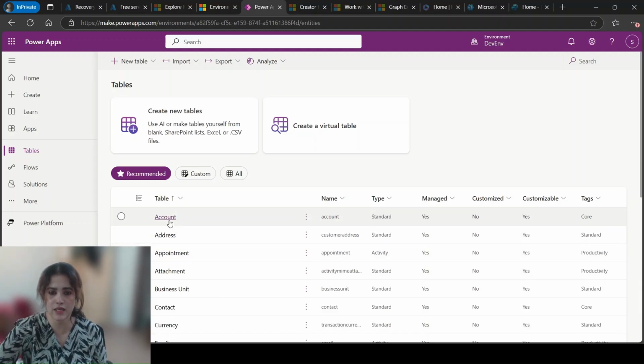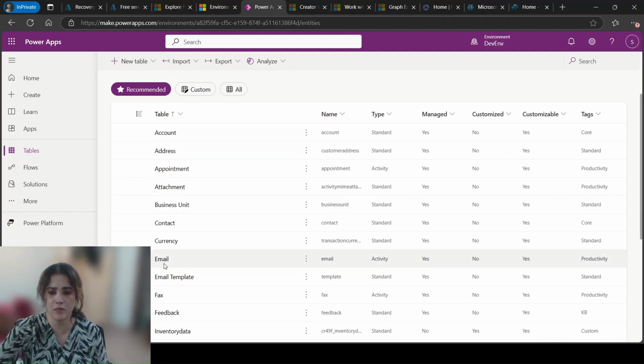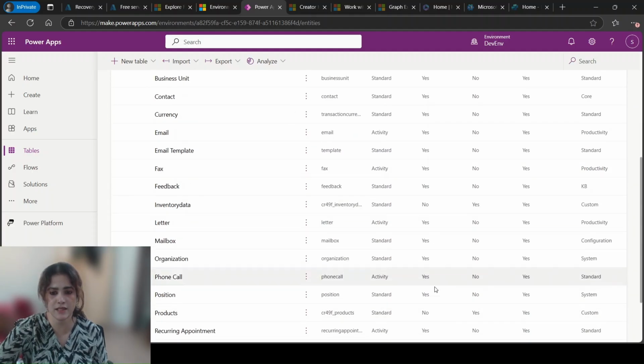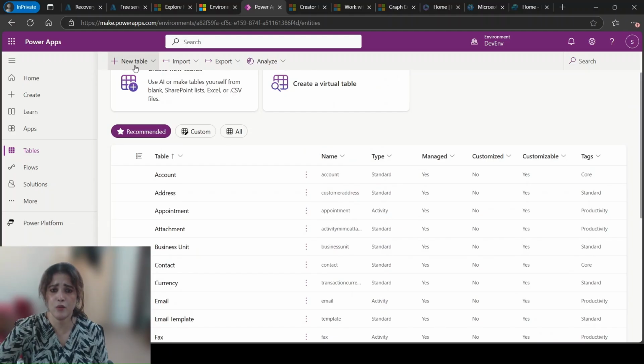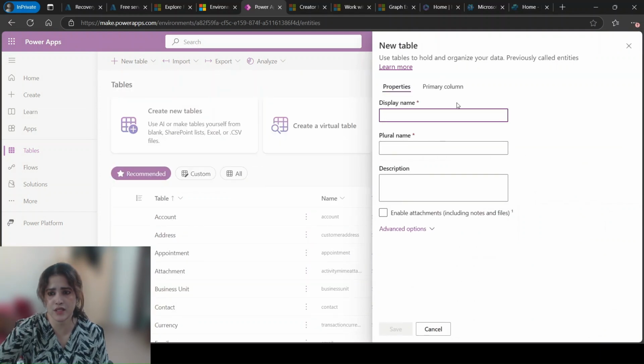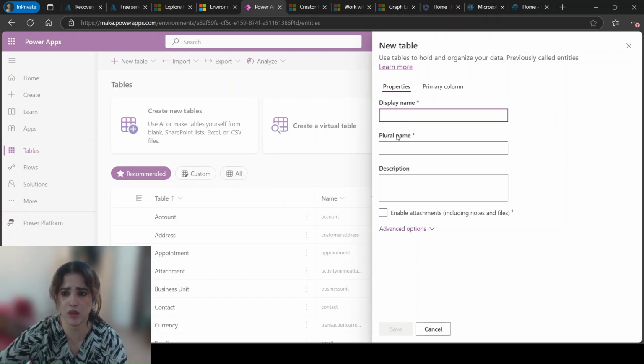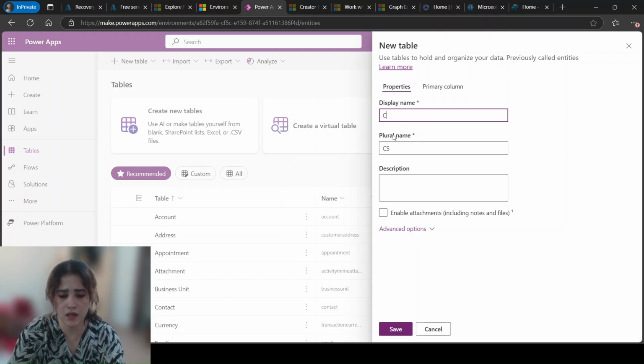These are the tables: account, address, attachment, business unit, contact, and there are activity tables also for appointment, email, fax, etc. Now just click on table advanced properties. For example, I'm creating a table named customer.